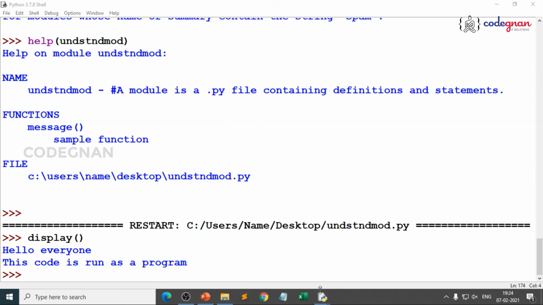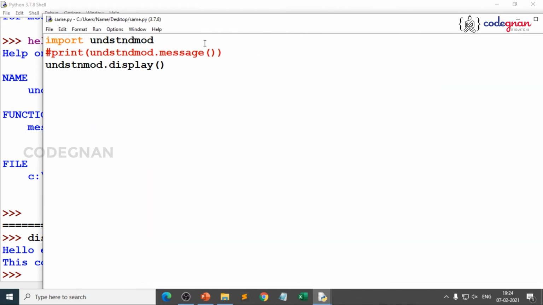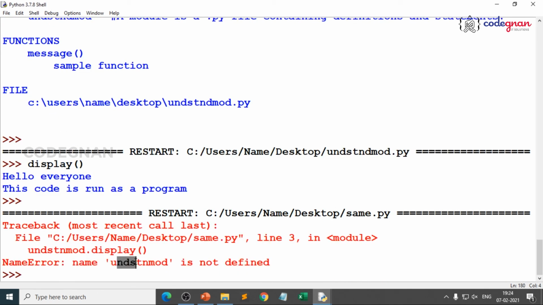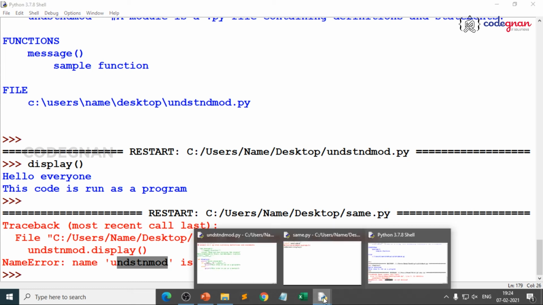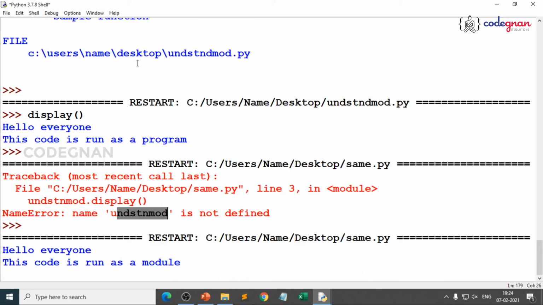But I'll not do this. I'll run that as a module by executing this. So save and run. You can clearly see name UNDSTNMOD is not defined. Why? Because what is the file name which we have given? See, it is UNDSTNDMOD. I have missed a D here. Okay, that's where you need to make mistakes and learn from mistakes. So run again. You can clearly see now this code is run as a module.